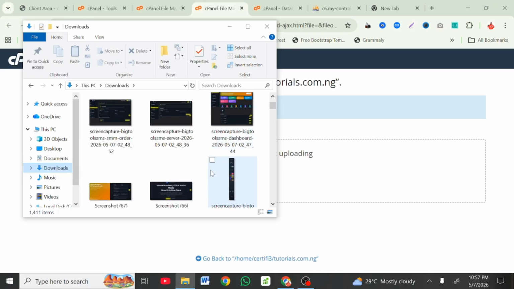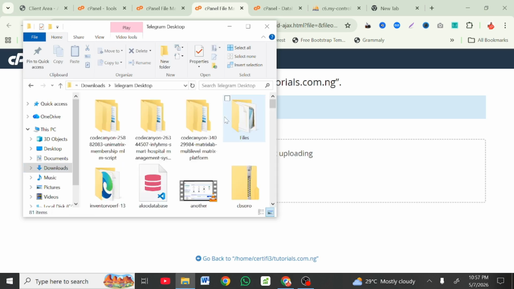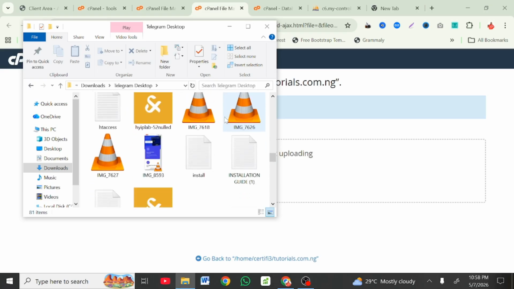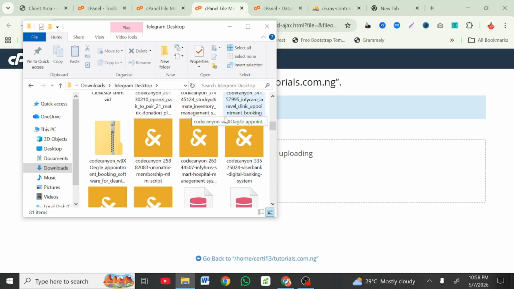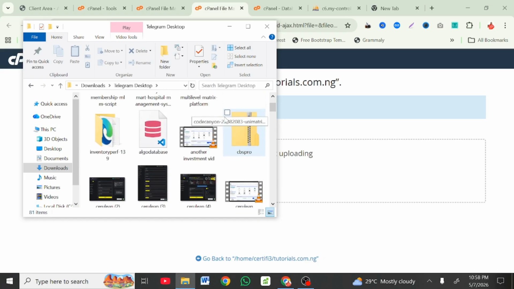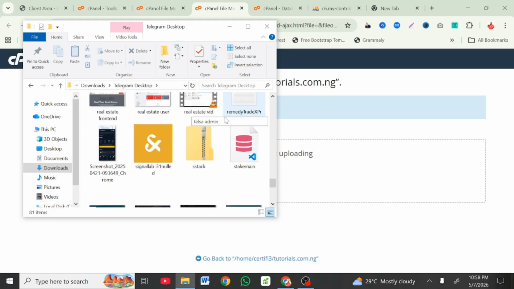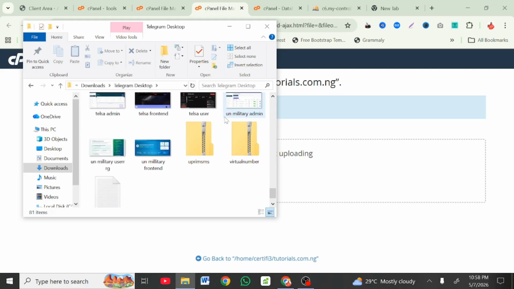Yes, my Telegram. So I'm going to go to my Telegram. I have it saved somewhere in here. Yes, all right, so I have it here.